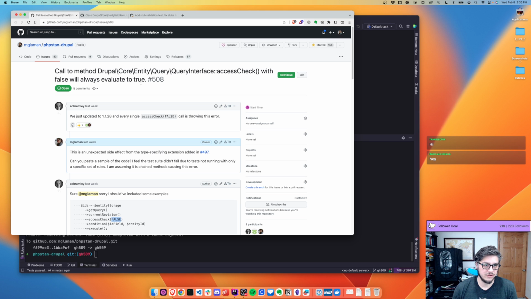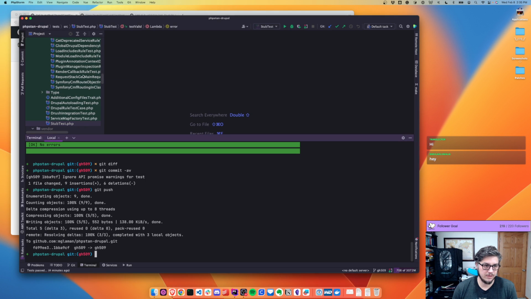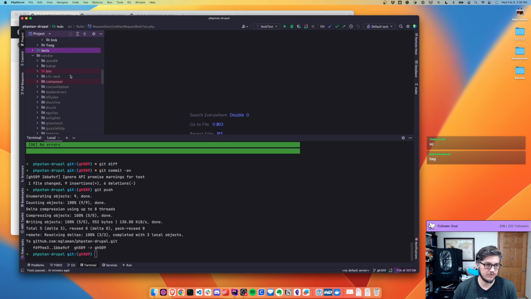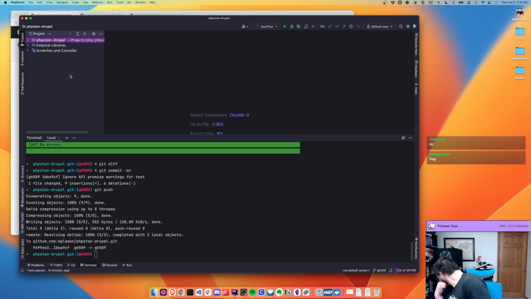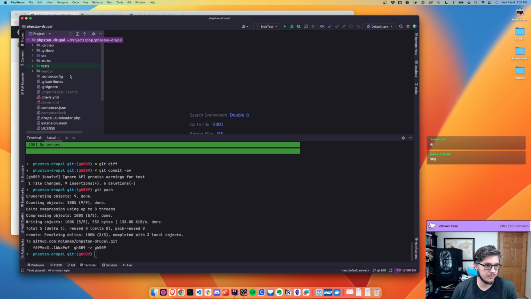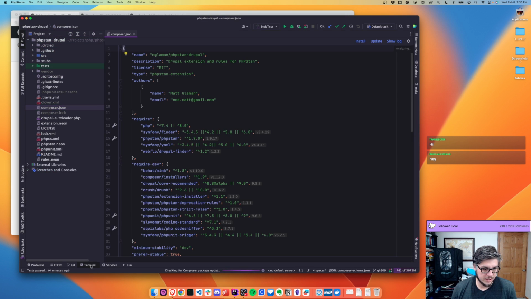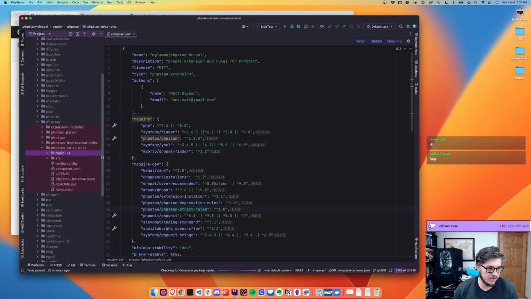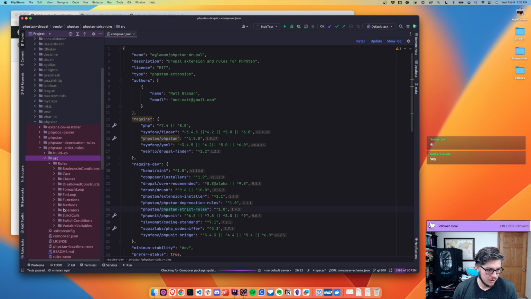So this has to do with strict types, or strict rules, not strict types. I need to check if I even have this package as part of my dev dependency. Strict rules. Okay, so strict rules is in my dev dependencies. So let's go ahead and review them.